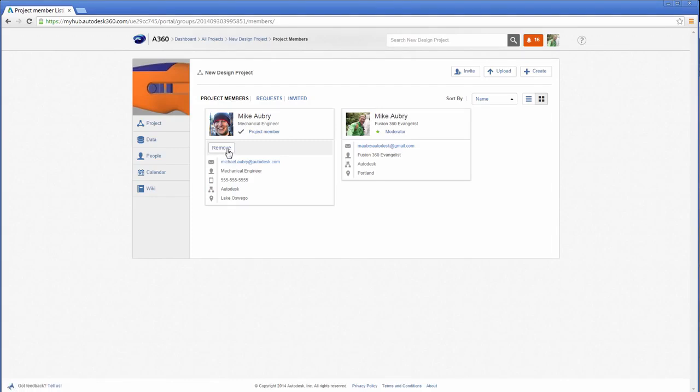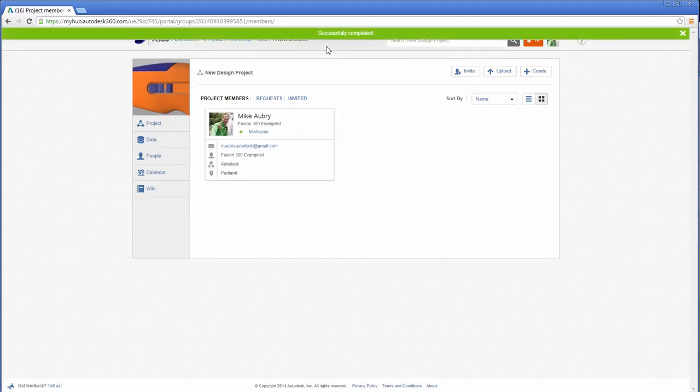So right now I have two people in this project. I'm going to hit the remove button to remove access to one of them. And that's all you have to do. You, as the manager of your project, have the ability to revoke access at any time. So that person I just added, they can't get back into that project anymore.